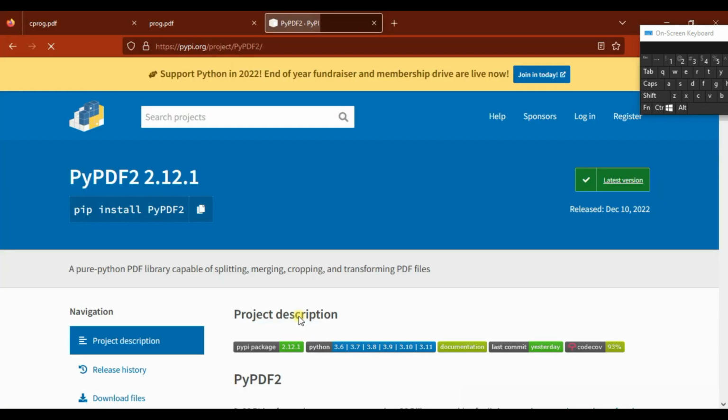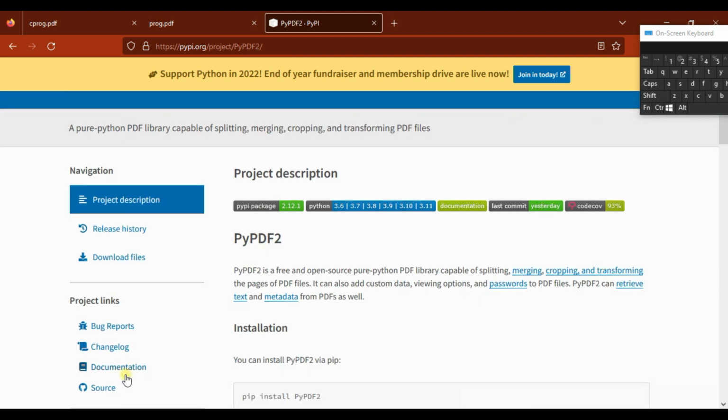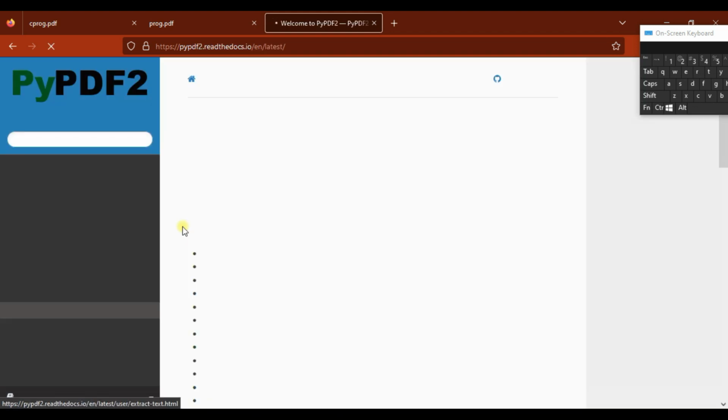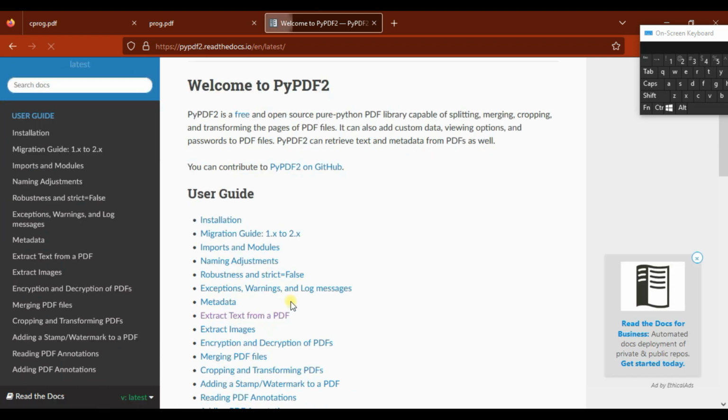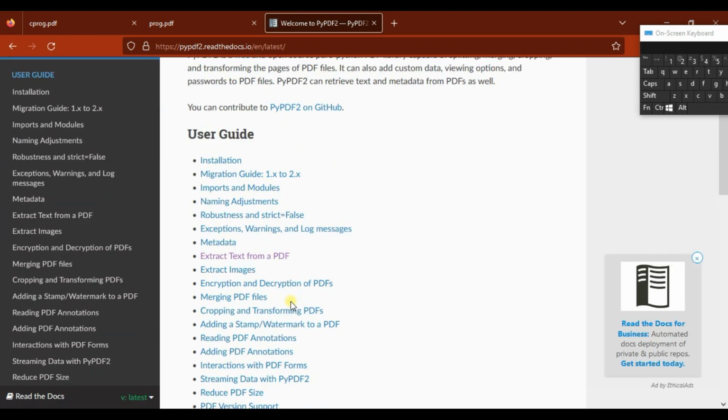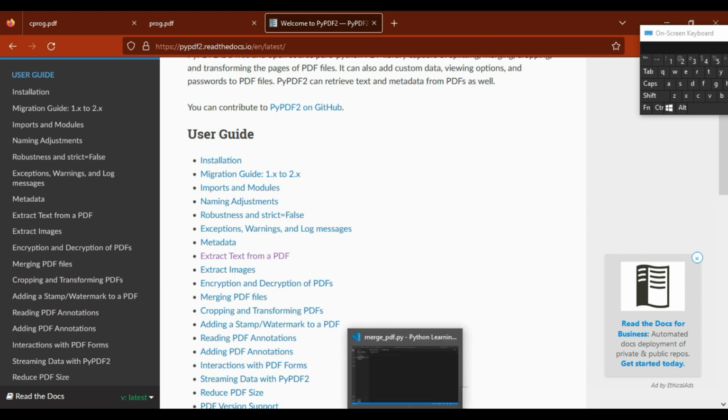For more information about PyPDF2, you can just search PyPDF2 from your web browser, then open the link from pypi.org. Then you come to documentation, and you will find more information about PyPDF2. You can do more than the one I'm explaining here using PyPDF2 on PDFs.